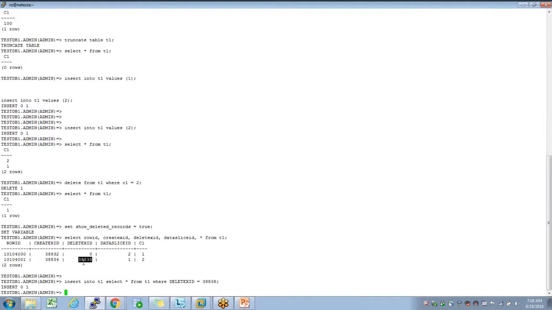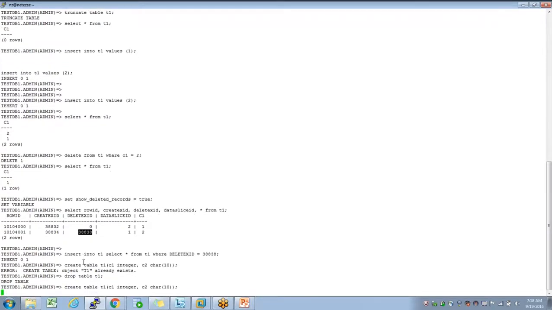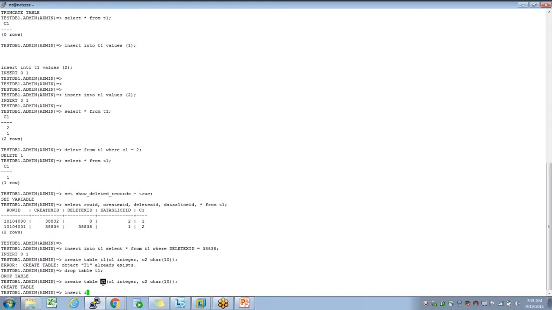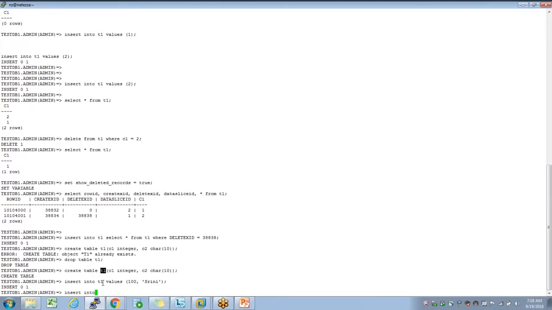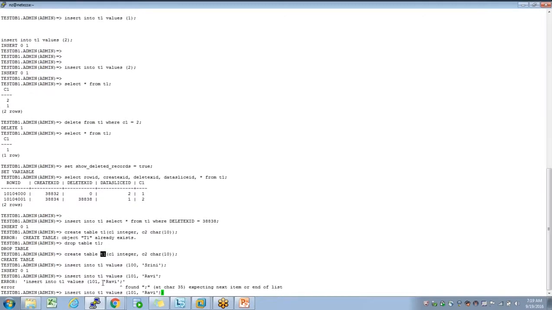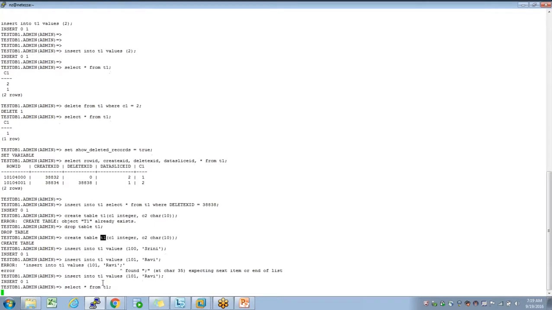Srinivasa, what we are looking at here is, you're able to hear me? Yeah. Let's say I'm creating a table called T1 with column 1 integer, column 2 character of 10. When I insert into T1 values, let me insert a couple of records. When I say select star from T1, I should be able to see those two records.